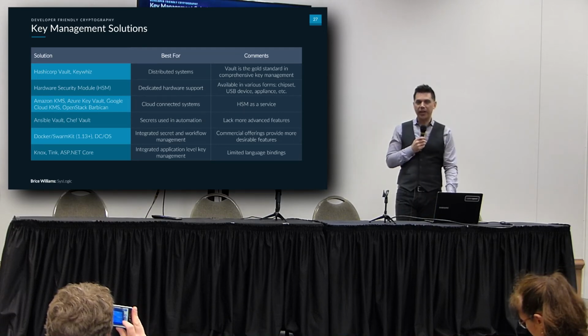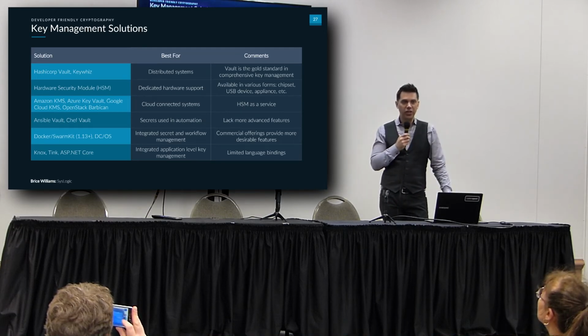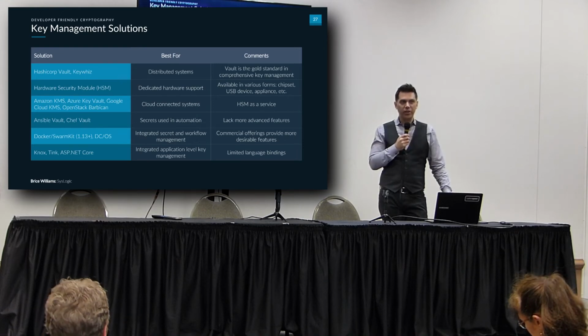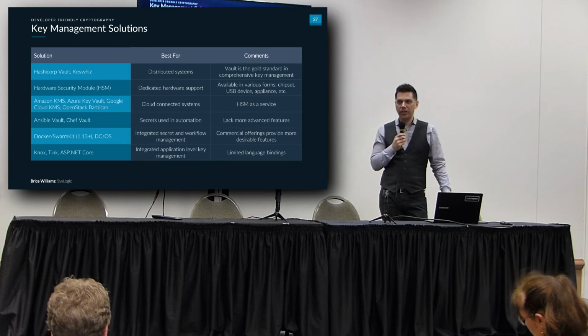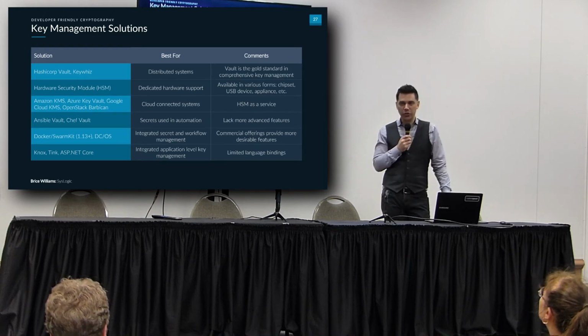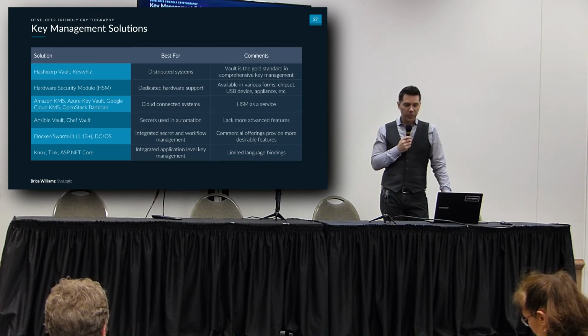They have a very comprehensive key management strategy and allow a variety of topologies in how you deploy your key management infrastructure and so on. So it's a great tool in this space.